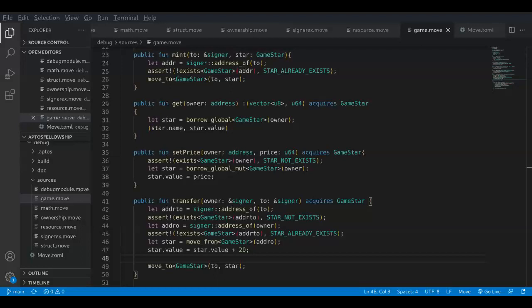Hey everyone, have you been able to run the test function for transfer? Once you're done, I want to try out a couple more variations to show you how the error stuff shows.